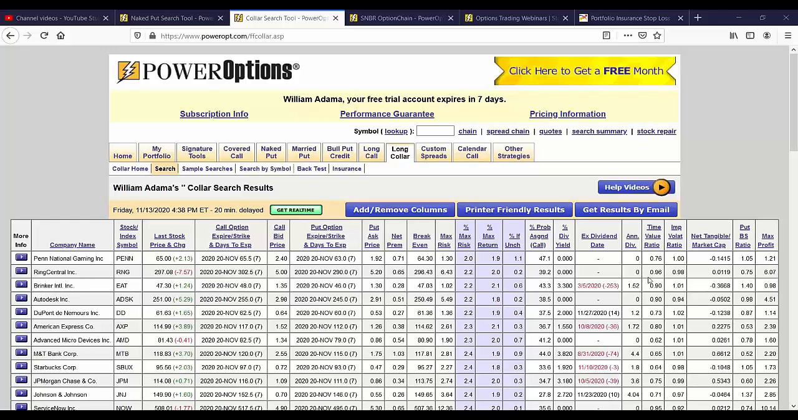It's a simple question. I am looking to trade some long calls on IBD type stocks going at least 150 days out in time. Can you show me the most efficient way to use Power Options to find good candidates?